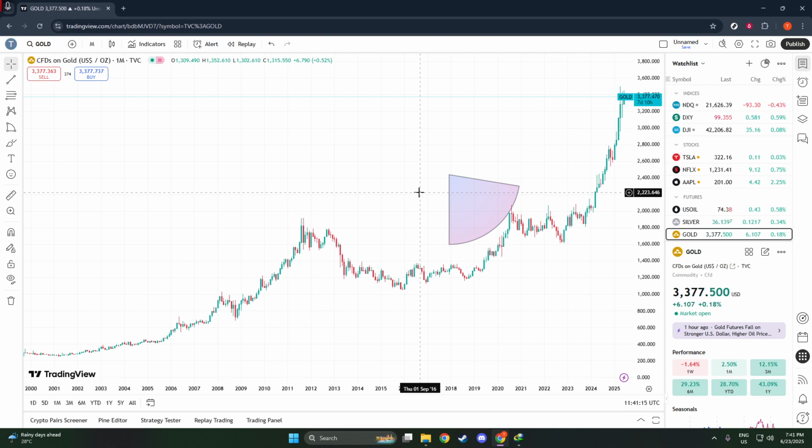With these steps, you can effectively personalize your TradingView experience, making it a powerful tool for your trading endeavors.